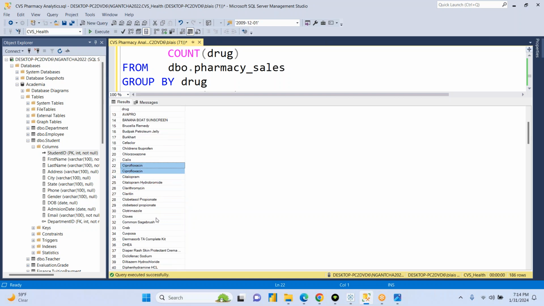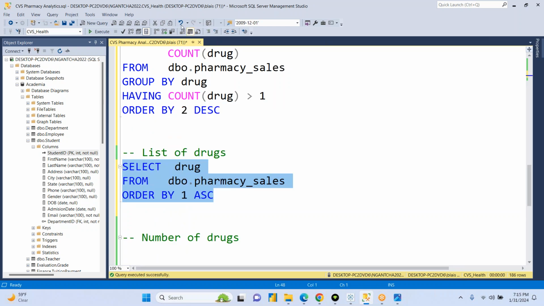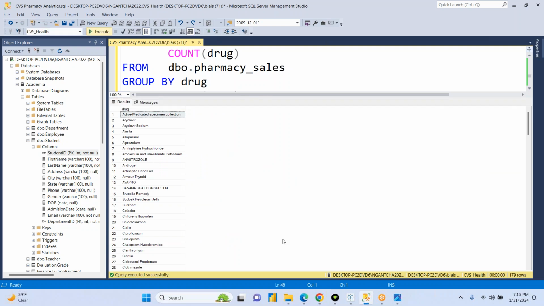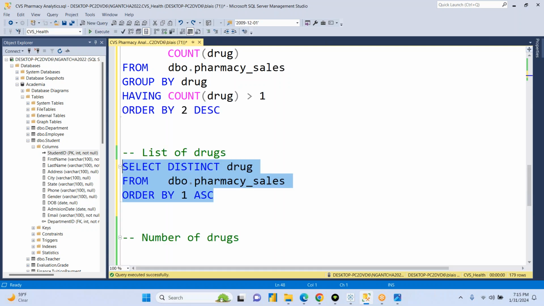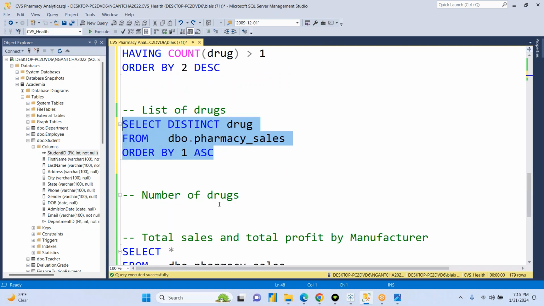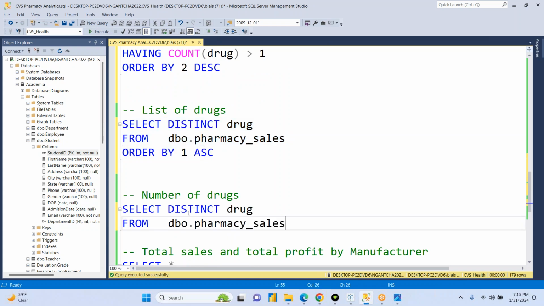And there are several other drugs that appear 2 instances, you see. So with the distinct, you get rid of that duplicate listing or multiple listing of the same drug. Excellent. Also, implication on the counting process. Right, on the counting process, you have to do a count distinct on the drug.